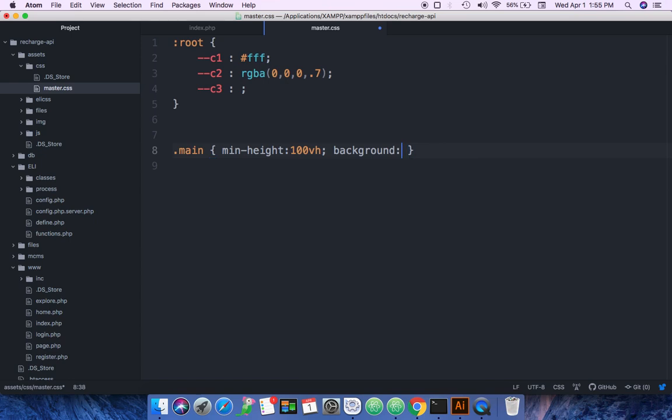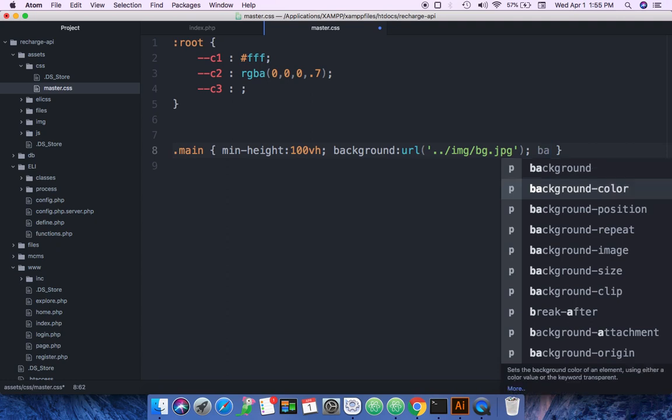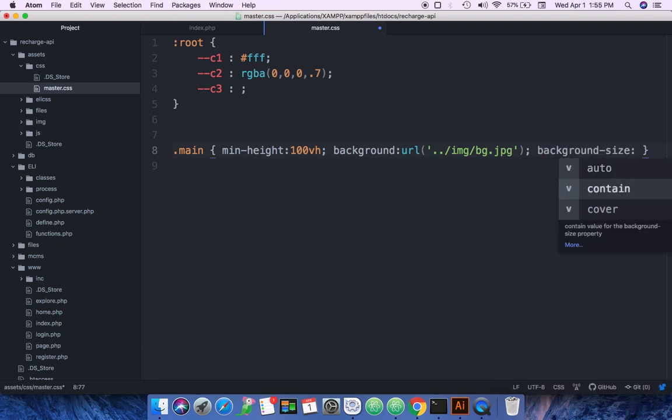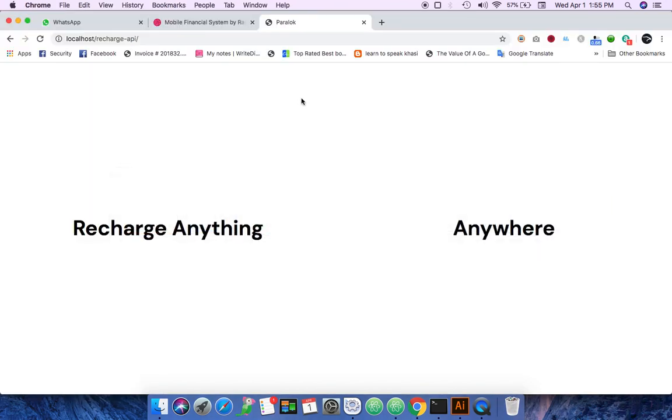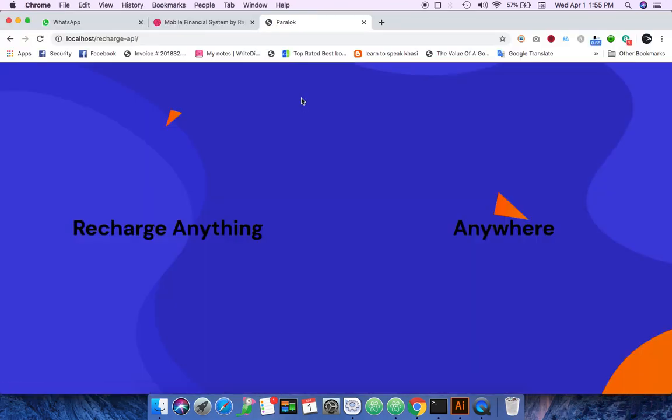Let's put a background. So in the background we just put the image bg.jpg, background size cover. Okay, we'll cover it. Here it is: recharge anything anywhere.